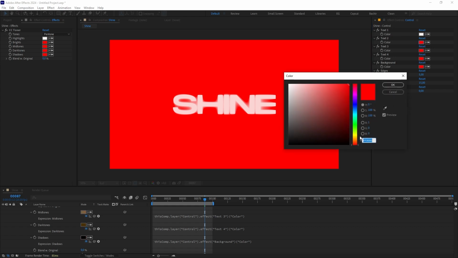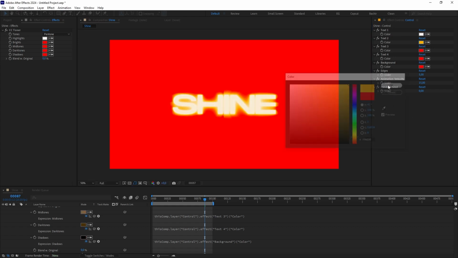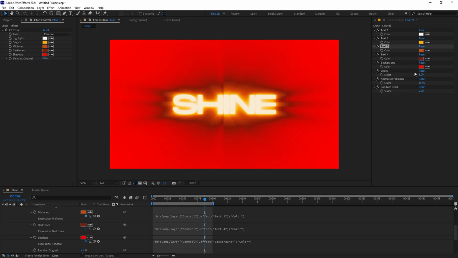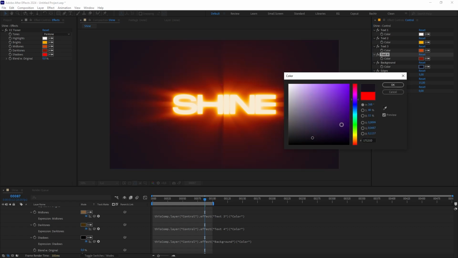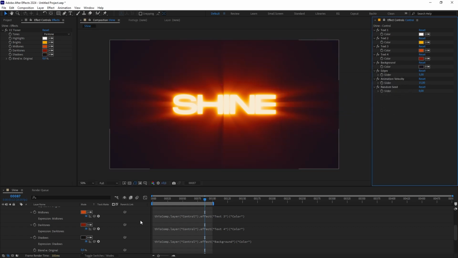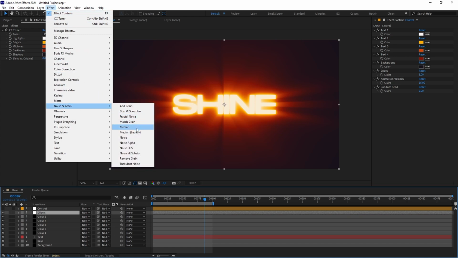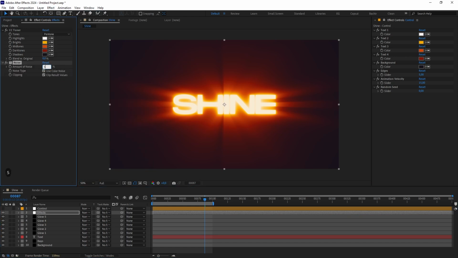Let's set the colors. Set the second one to yellow. For the third one, I'll choose a darker orange shade. The next one will be a dark crimson color. Finally, a dark blue shade for the background. I'll also add a noise effect and set it to 5. And that's the complete shine effect.